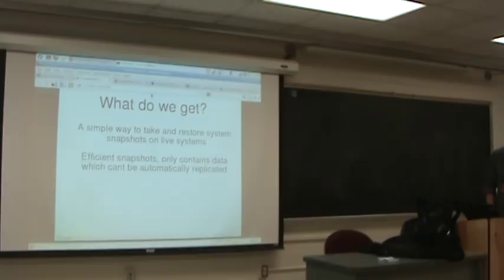So, a simple way to take and restore snapshots. They're efficient and they only contain data that can't automatically be replicated. The files, for example, are going to be the files that are modified outside of the package management system. So you're not getting the cruft that comes with the operating system. You're just getting the extra bits that you care about and the metadata to reproduce the environment in which those bits make sense.